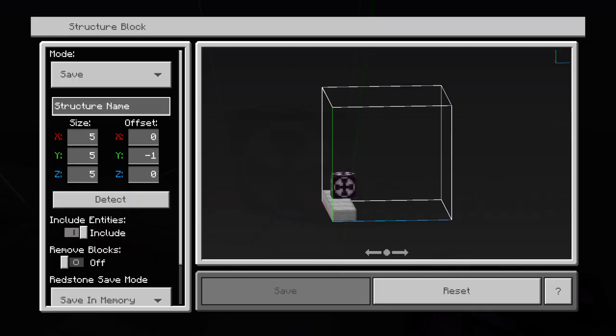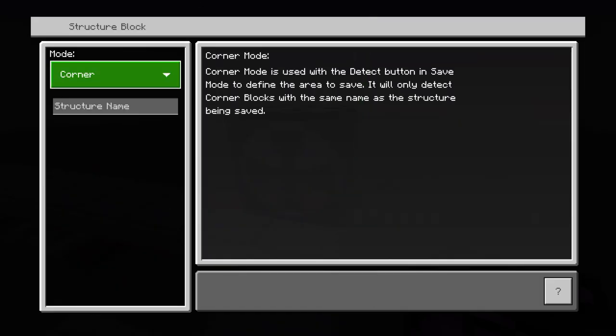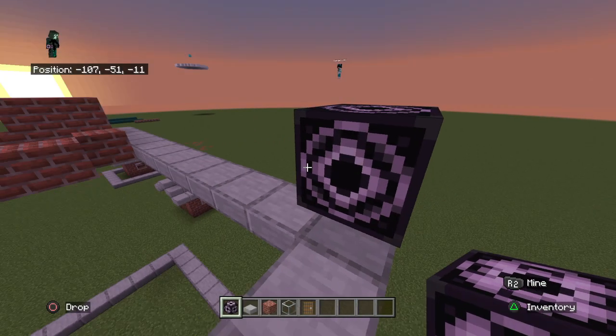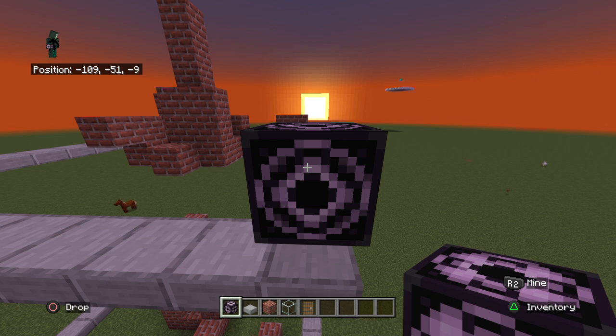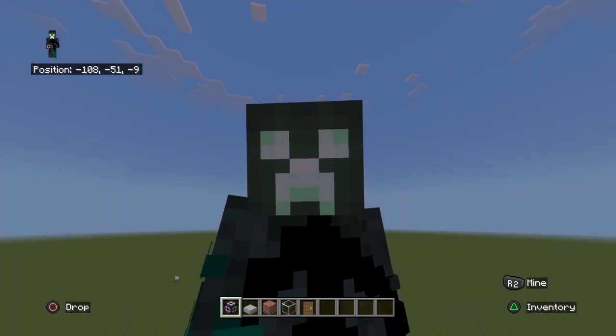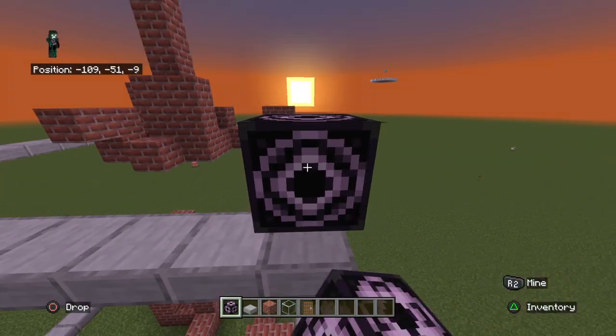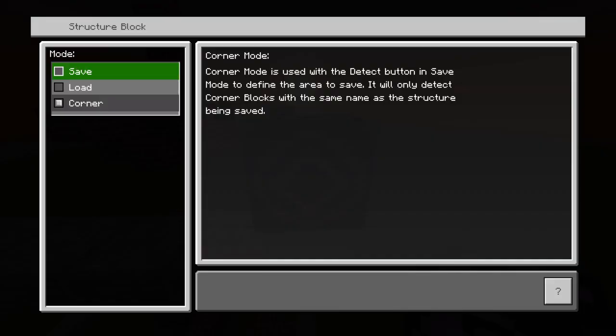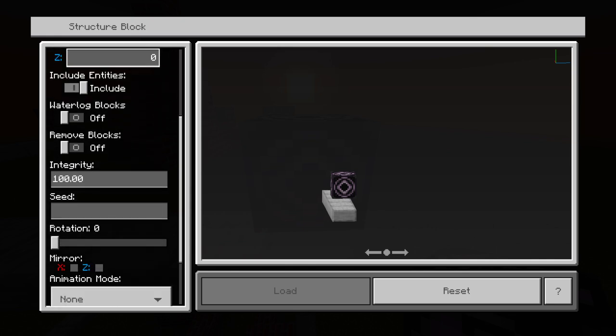I mean, you can use corner, but I don't recommend it. It's pretty much useless. I mean, if you want to learn how to use it, just comment below, I'll show you. But I think it's useless, to be honest. I'm not even going to bother doing a tutorial of it.